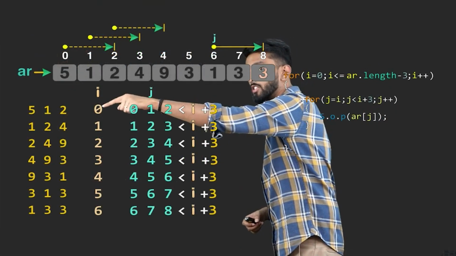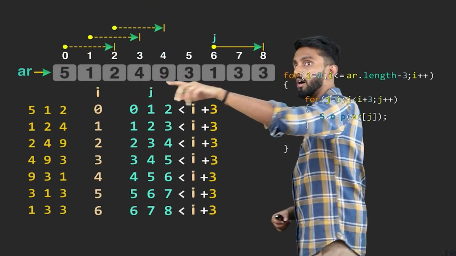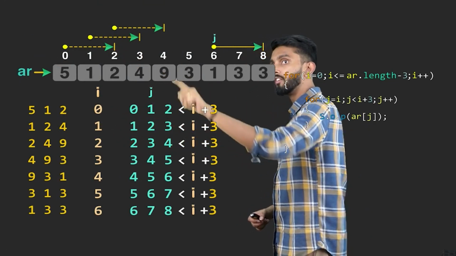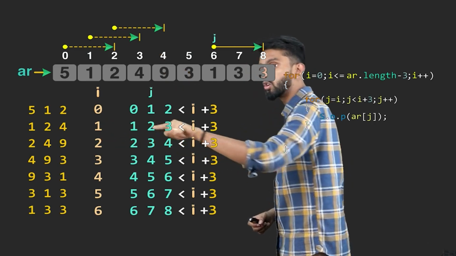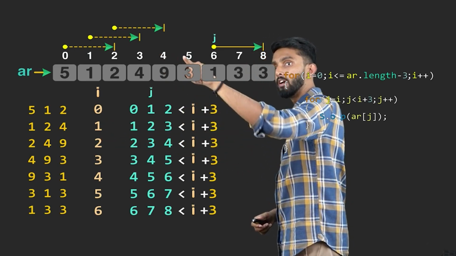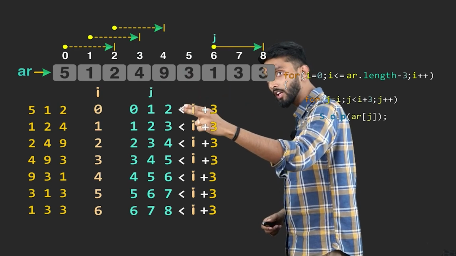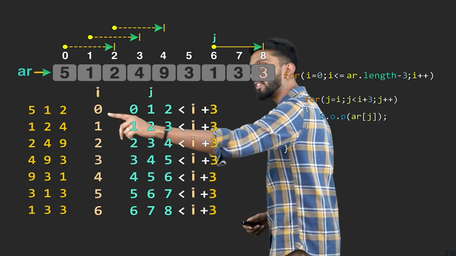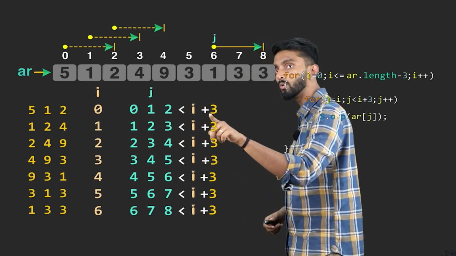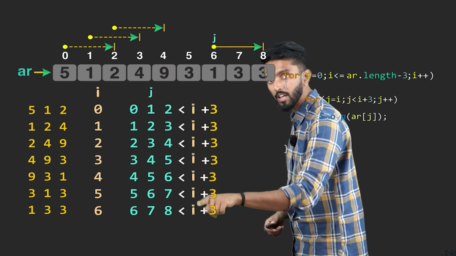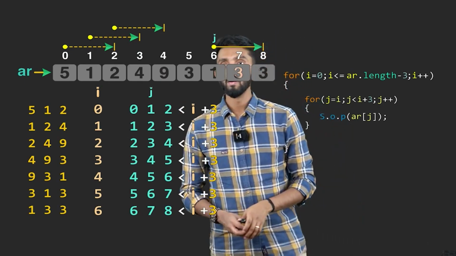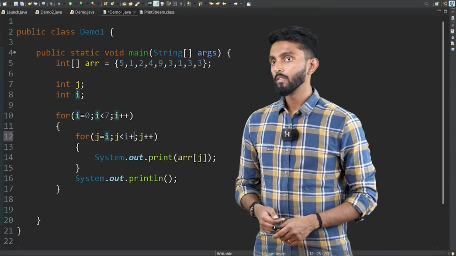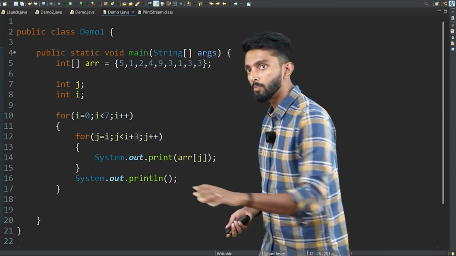If you start i as 0, it should go till basically 2, which is less than 3. If i is 1, it should go till 3, which is less than 4. If i is 2, it should go till 4, which is less than 5. Which means if you want this 3, 4, 5, 6, 7, 8, 9, just take the i value and add 3 to it. So in general, I can say i plus 3. Please go back. I will tell i plus 3. Understood till here?